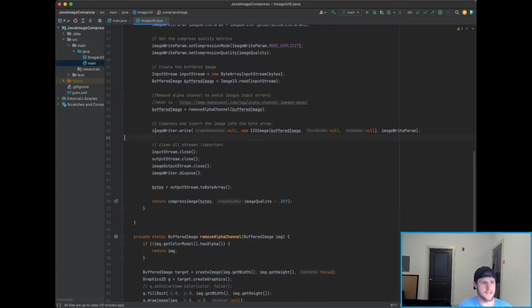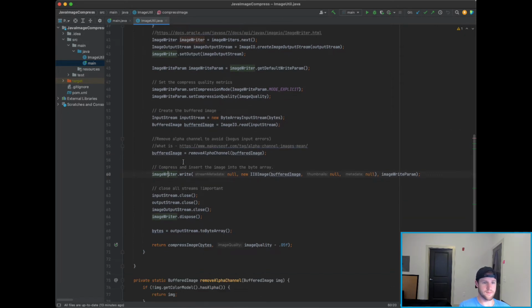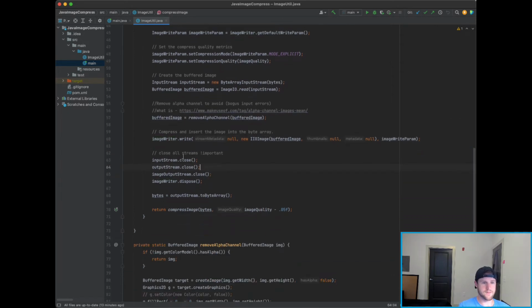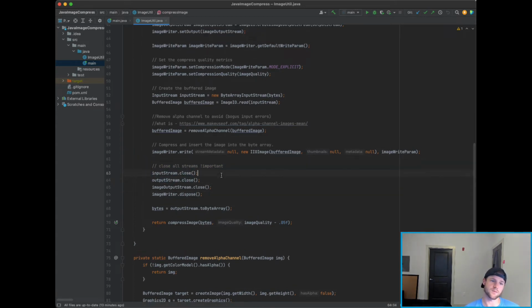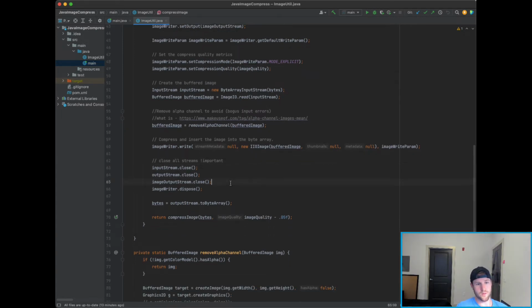So line 60 here is a compress and insert the image into the byte array, and you need that image writer that we initialized up here at the beginning. And then this is very important that we close all the streams. If you don't, you're going to get a bunch of stream errors and it's not going to compress correctly and it's going to return a corrupted image, and we don't want that.